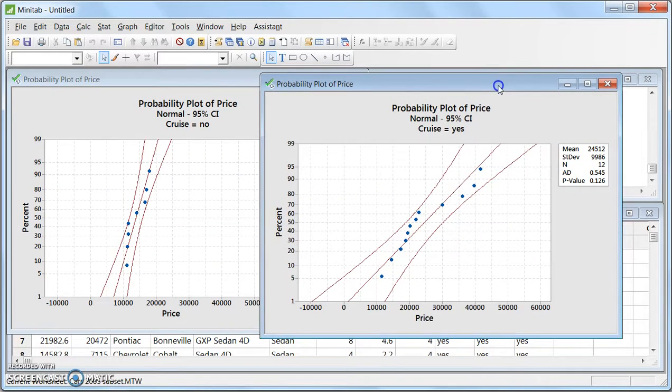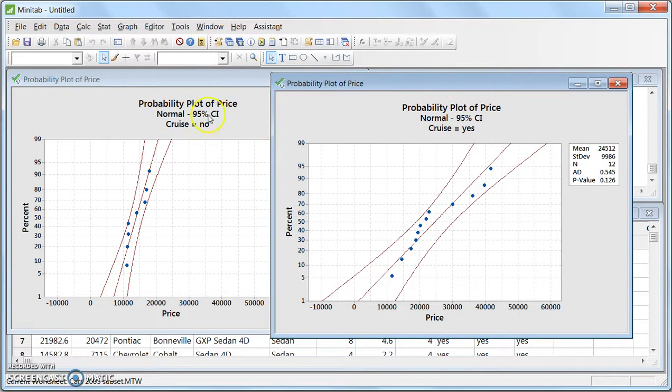Here we have normal probability plots of price with cruise equal to no and cruise equal to yes. Here you can see that the points all fall between the curved lines. Although for the cruise equal to no plot, there is one point that's just on the curved line. This means it might be a good idea to go out and gather a larger sample before we can fully trust the results of our two-sample t-test. But for now, this is all the data we have, so let's go ahead and try the two-sample t-test.